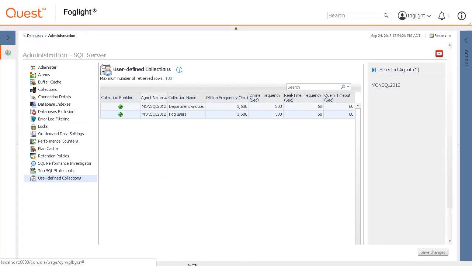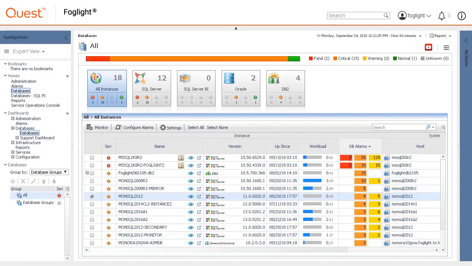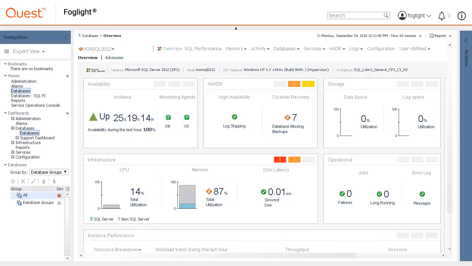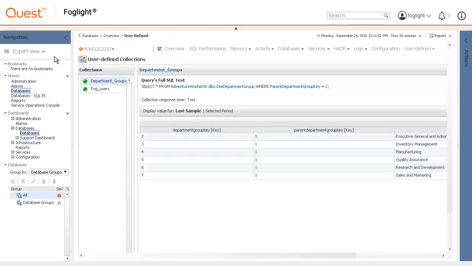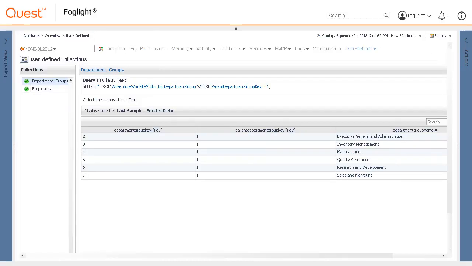In order to view the newly defined user-defined collections, return to the database dashboard. Enter the Overview drill-down page for one of the database agents that were configured with a user-defined collection. Select User-Defined and then Collections. Each collection is listed in the left column, and the display values can be viewed for the last sample and the selected period.